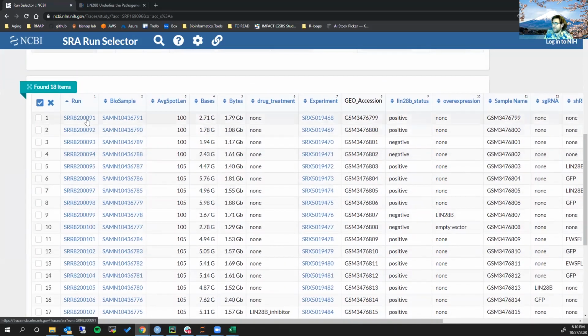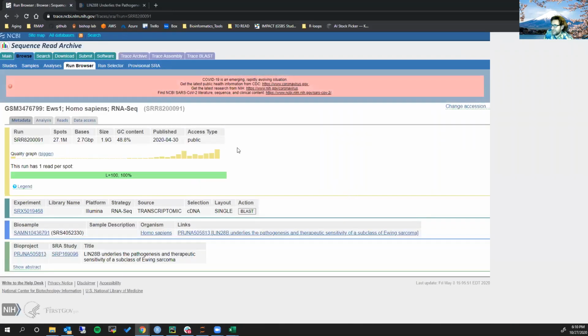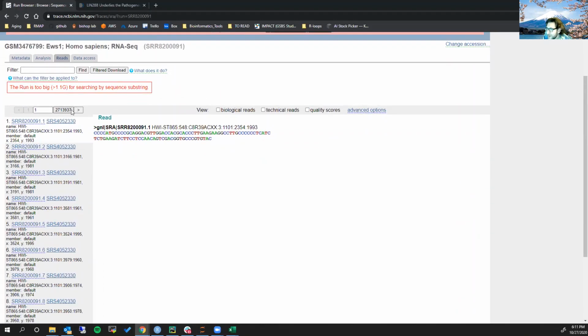So if I come over here to run, you can actually see the raw data. I'm not really going to download it just because it's huge, but let's take a look at the reads. So here are the reads. You can see there's about 2.7 million reads. And here's one of them. It's got my C's and my A's and my T's and my G's. And I can see, yeah, this is the first one out of the 2.7 million.